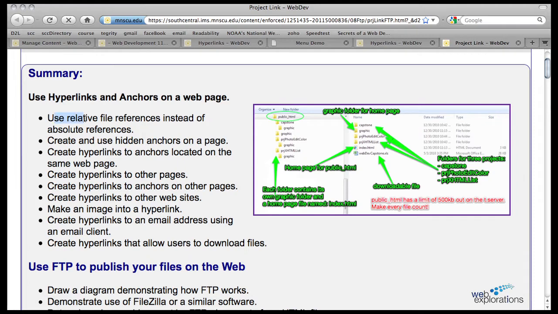So using relative file references, no drives or anything. Do you know how to create and use hidden anchors on a page? Remember I showed you two methods on Tuesday? How do you jump to those anchors? And one of the examples we used was going from the bottom of the page and jumping up to the top of the page.